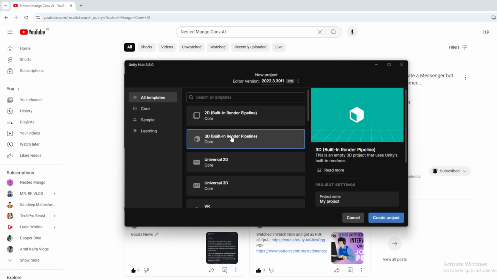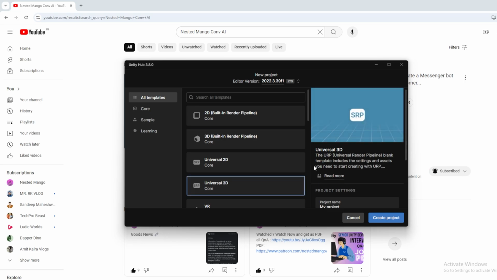If you are going to create in the 3D built-in rendering pipeline, it will be okay, you don't have to do anything. But if you are going to create in Universal 3D, that is URP, then after installing the SDK of WebGL, meaning the Convai AI WebGL SDK, you have to install the URP converter, and then it will convert this. For this, I will provide the package that will help us convert to URP, and you can also grab it from Convai AI.